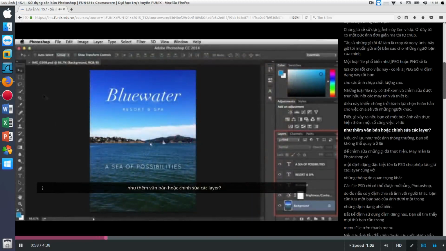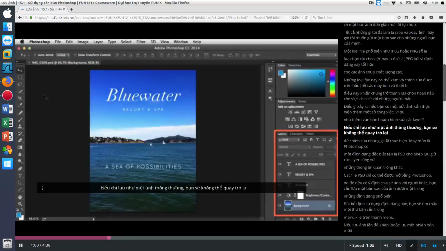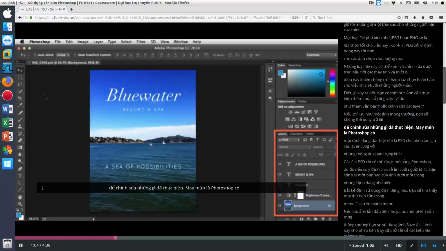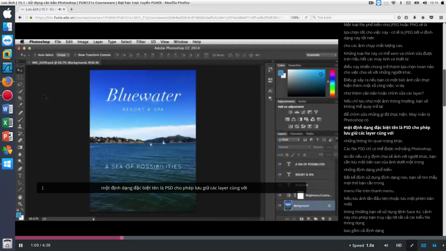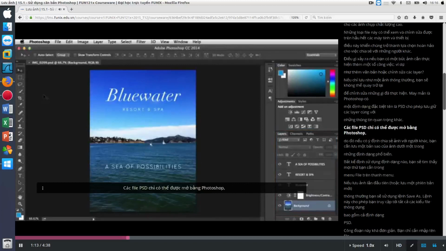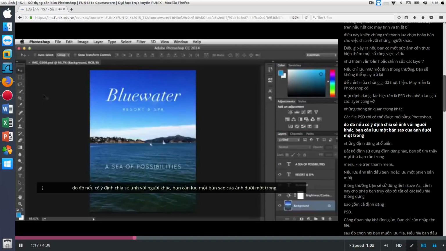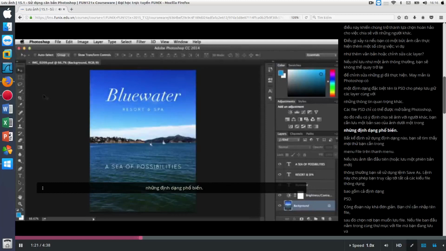What if you had a photo that you put a little more work into? For example, something with text or adjustment layers. If you only saved it as a regular image, you wouldn't be able to come back and re-edit those things later. Luckily, Photoshop has a special format called PSD that'll preserve your layers and other important info. PSD files can only be opened in Photoshop, so if you plan to share the image, you'll just need to save a copy in one of the common formats too.